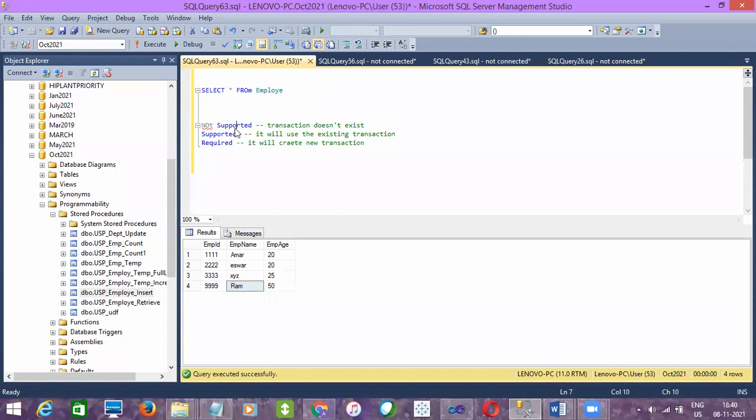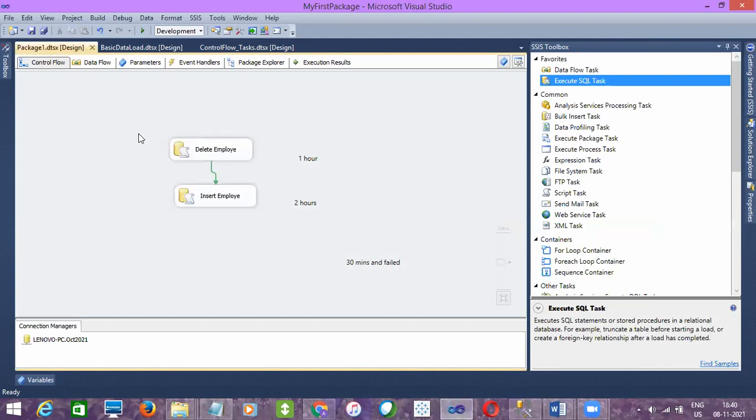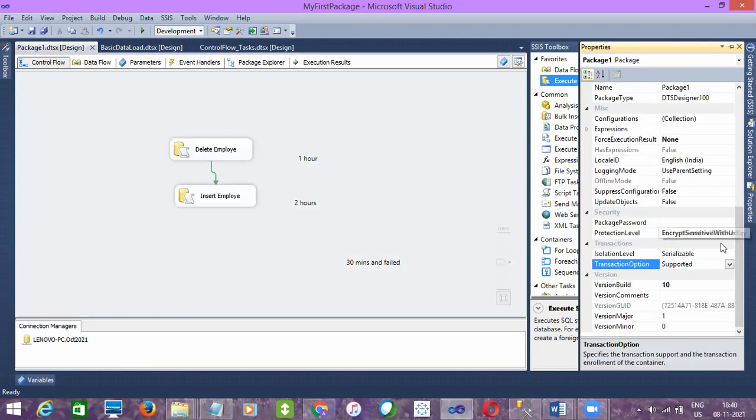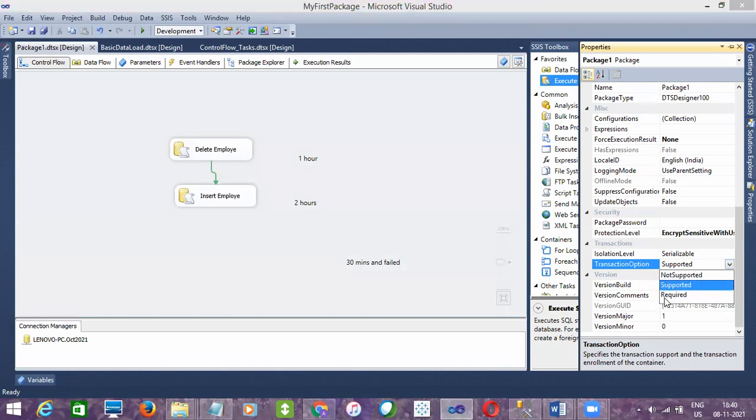Right? So not supported means it doesn't create any transaction. Supported means if there is an existing transaction already, it will use that transaction. And required means the transaction needs to be initiated, which means using this option, we can create a transaction. So as of now in SSIS, we don't have any transaction, right? So in the overall control flow level, we need to initiate the transaction. For that, click on the control flow and then choose required.